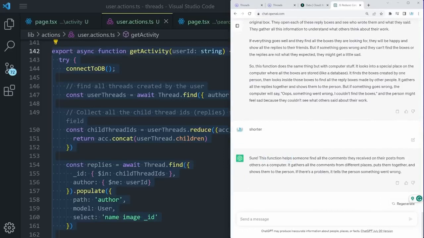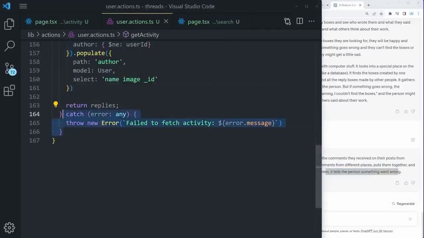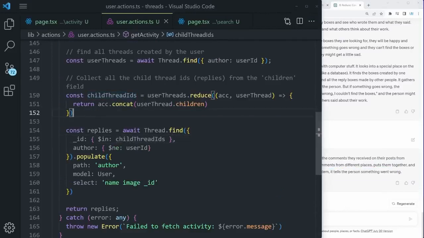This function helps someone find all the comments they received on their post from others on a computer. It gathers all the comments from different places, puts them together, and shows them to the person. If there's a problem, it tells the person something is wrong. It's referring to this error here. So this is pretty good. Gets all the comments, shows you that you have new replies.